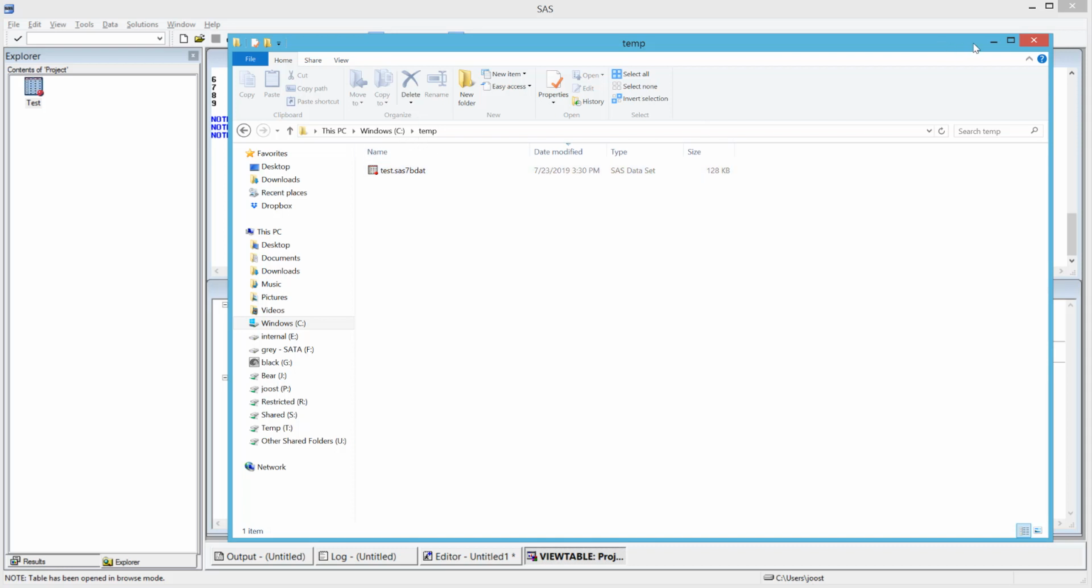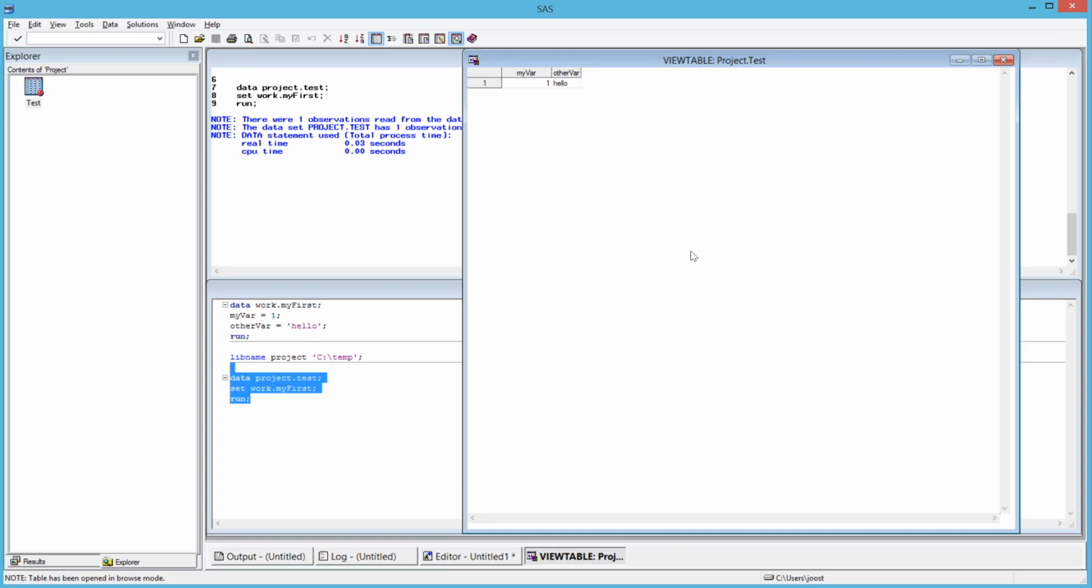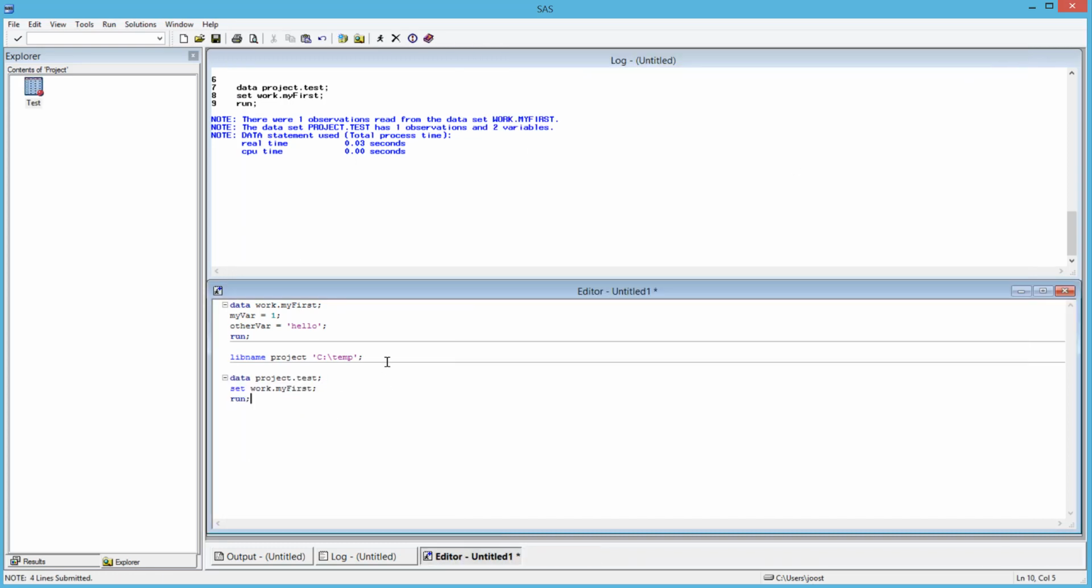So this is good. That means if I were to close SAS, I'll still have those files, and if I open SAS again and run this line, then I'll be able to use the datasets in that project library.